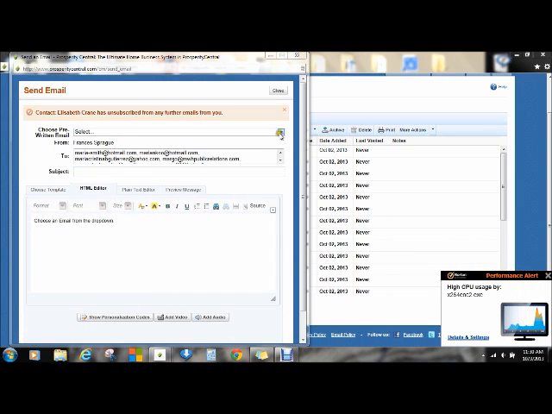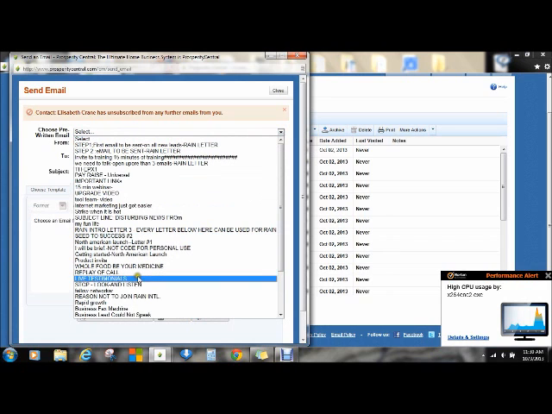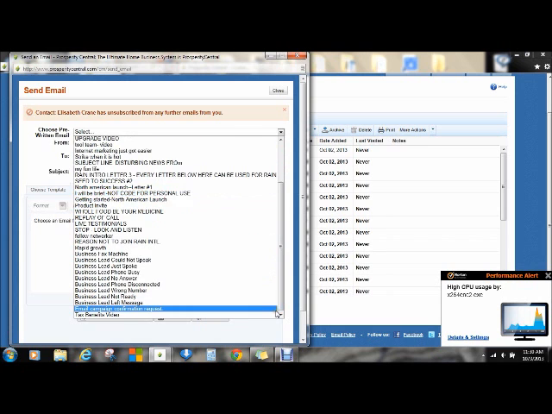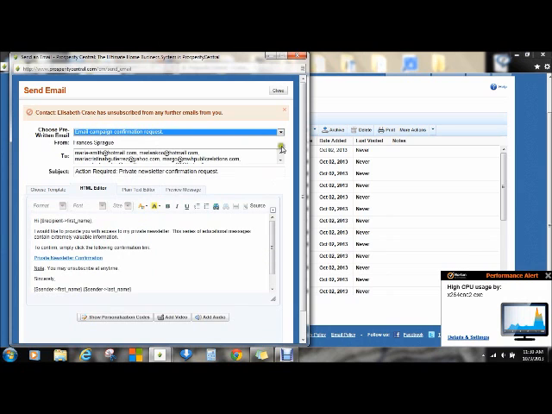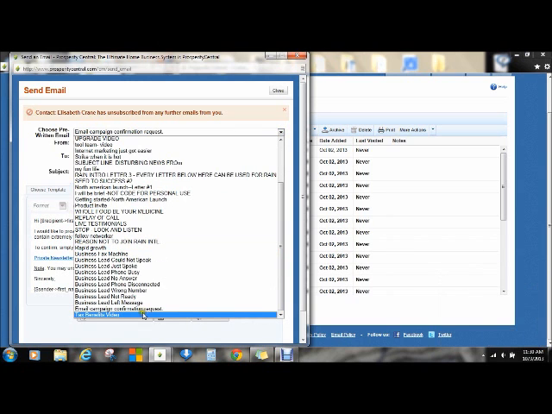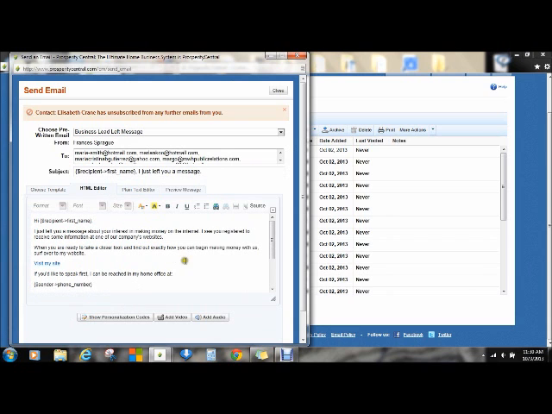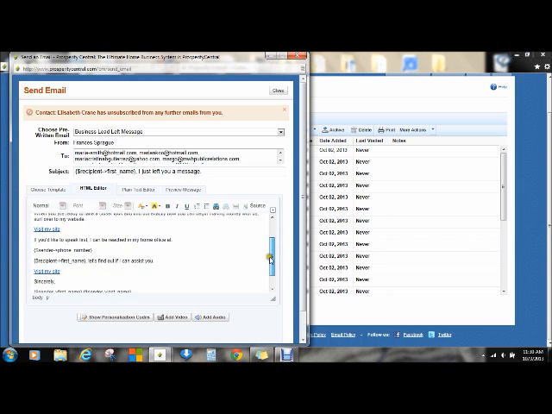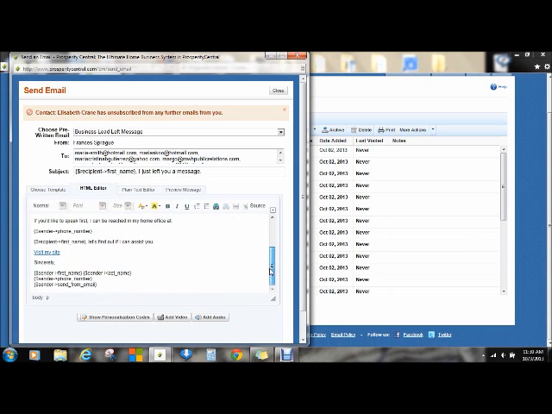So let's say you made a phone call and there was no answer, and you left a message on the answering machine. What you need to do is come down here. Let's try this again. You select business lead left a message, that's the answering machine. It automatically puts a letter in there you can send out to them and let them know you left them a message, and then redirect them back to your Prosperity Central site.